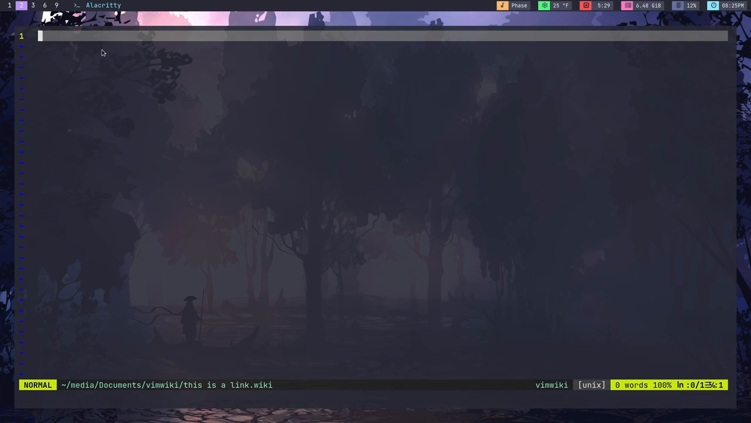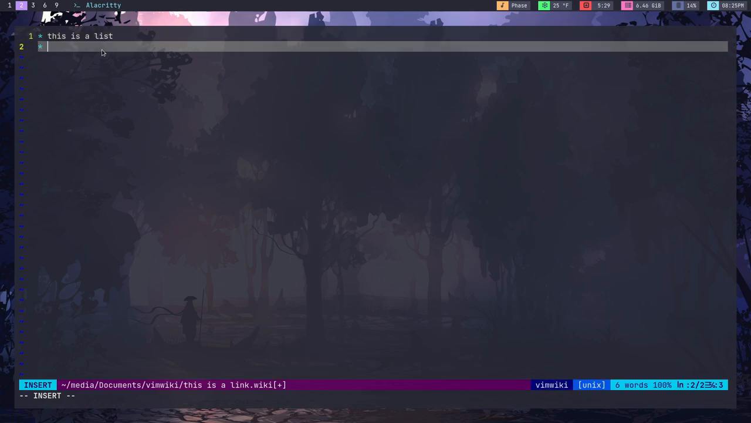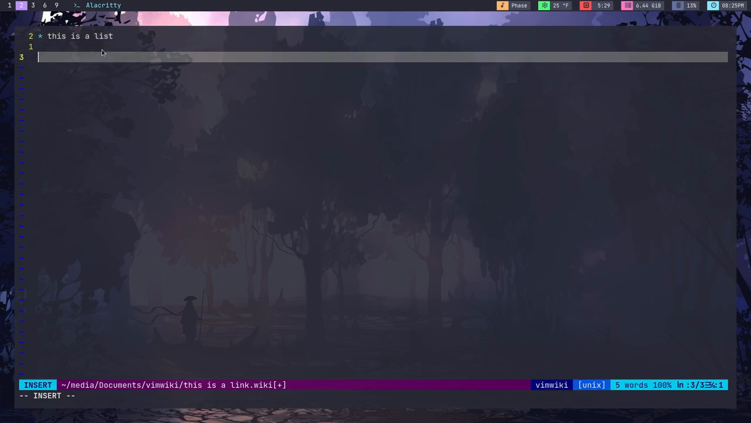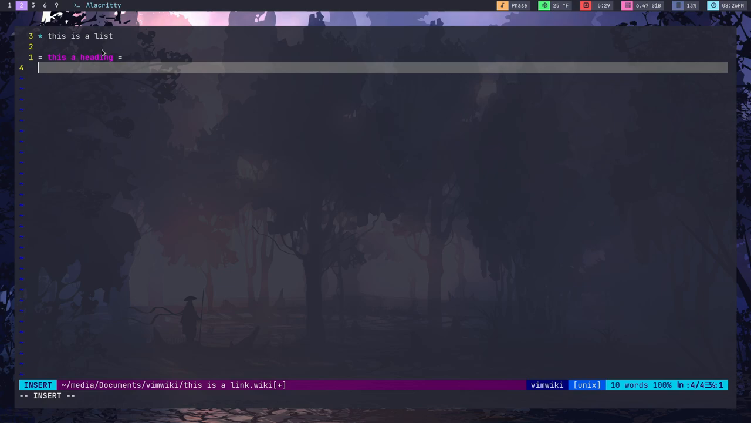I can create another link, which would then link to another page. Or I can create a list or something like that. Or I could do a regular link if I wanted to, say, link to a website or something like that. Or I could create a heading, which in Markdown, it's not the traditional hash sign. It's going to be equal signs. So this would be a heading, like so. So it's a little bit different than regular Markdown, but you kind of get the idea.